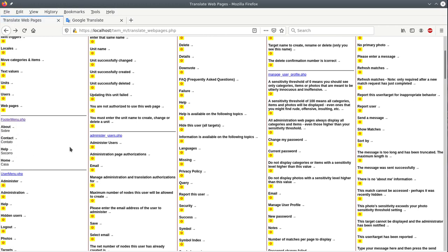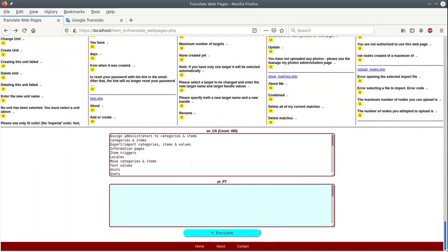Now that would be quite tedious if we had to translate all of these, so what we do is we go down to the bottom, and it says there are 490 things to translate. So if we click in here, Control A, Control C. Unfortunately, Google has a 5,000 character limit, so we're not allowed to just paste this into Google.